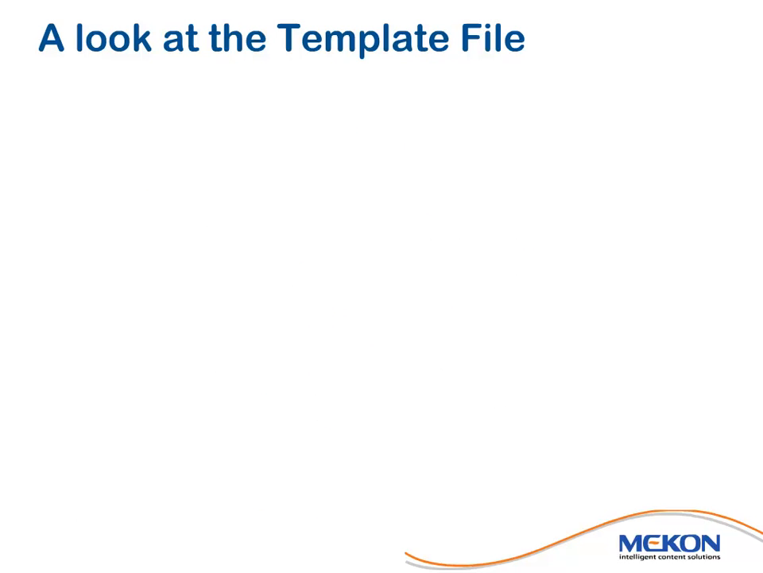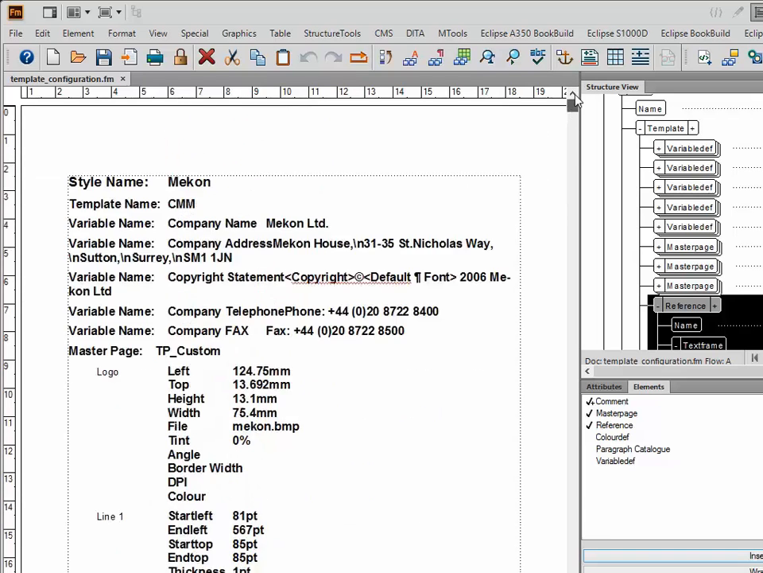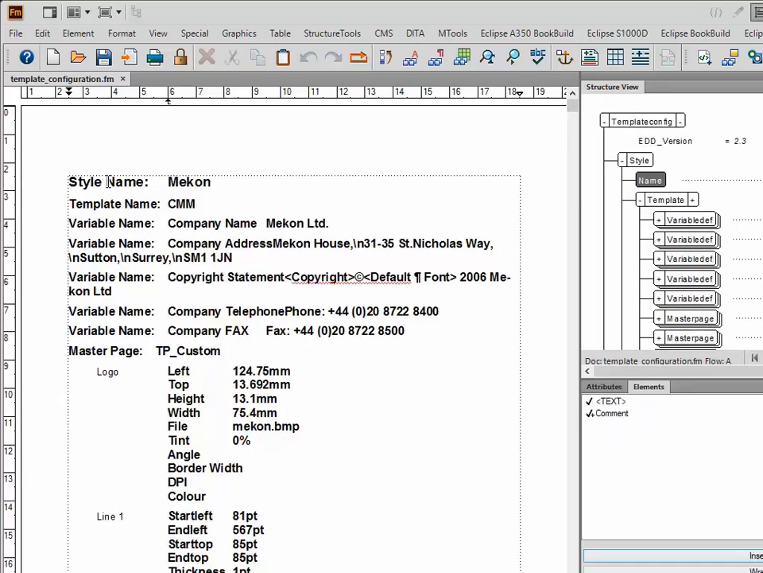We'll have a look now at the template file that comes with the application when you install it. This is a default. What you can see here is the template file, template configuration file. And if you remember, there were three styles in there, and that's the first one, Mecon. That's the first style that was normally in there.